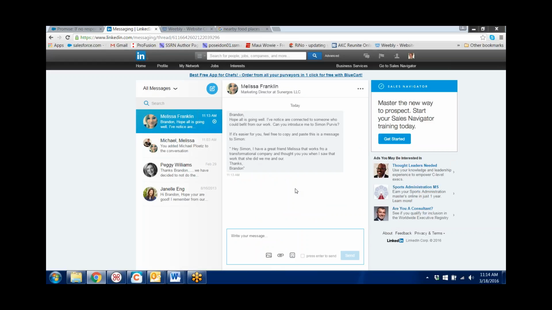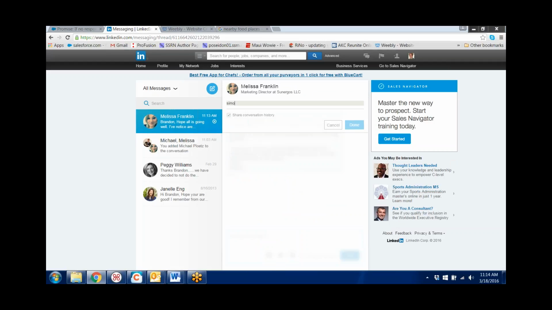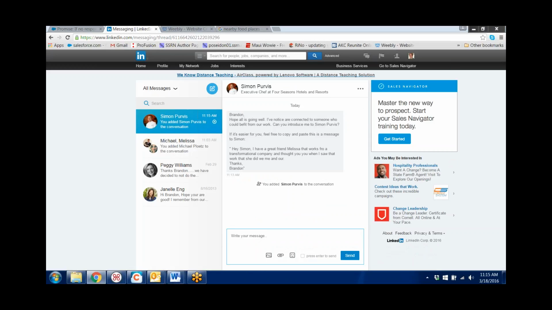Or what hopefully they would do is click up here on the right where the 3 dots are and add people to the conversation, and then just go ahead and add Simon to the conversation. So see, I'm already having to do some work to refer you. I'll choose not to share the conversation history and hit done. So now I've got Simon and Melissa in this conversation. He's been added. And because Melissa was nice, I'm just going to go ahead and copy this right here and paste it in a message and hit send.